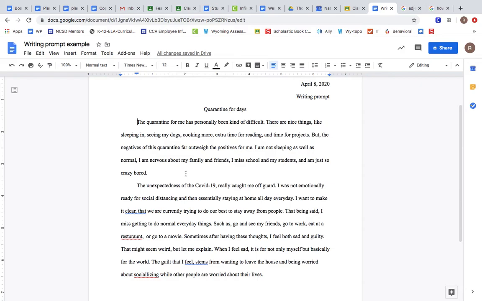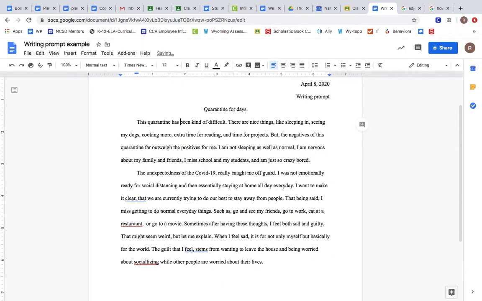So let's read the first paragraph and see what we have. The quarantine for me has personally been kind of difficult. Okay. I'm going to change that to this quarantine. This quarantine for me has personally been kind of difficult. Let's just say this quarantine has been. I'm going to take out kind of as well because it makes it feel.